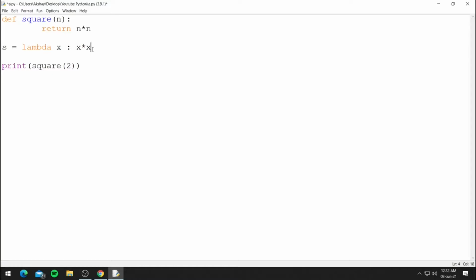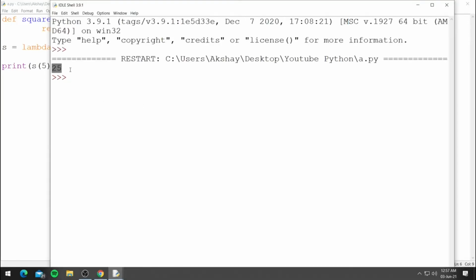So let's call our lambda function and let's see if it works. To call a lambda function, it is similar to a regular function. We have the function name and the round brackets, and inside the round brackets we pass the parameter. So in this case the parameter is x, and we are going to return the square of that parameter. So let's change the parameter to 5 and let's run this, and you can see it works. The square of 5 is 25.